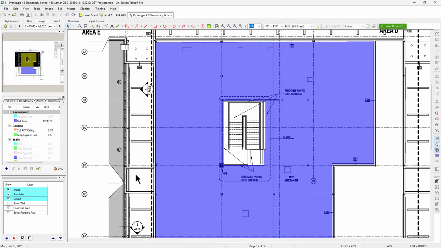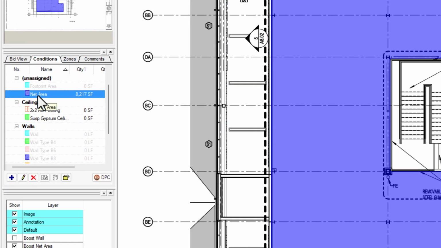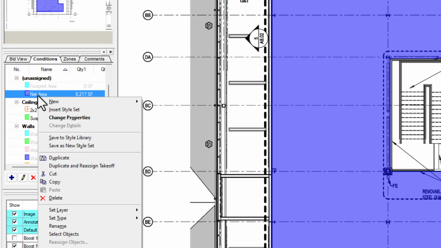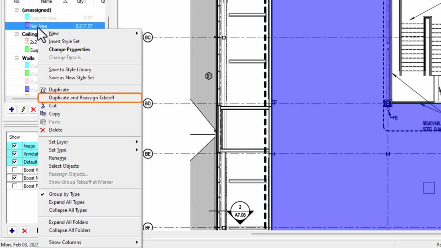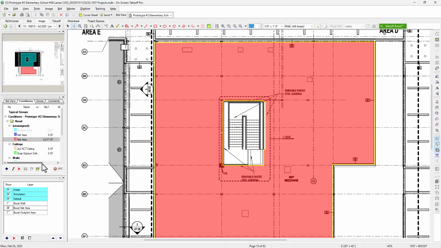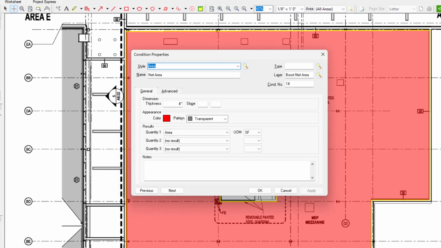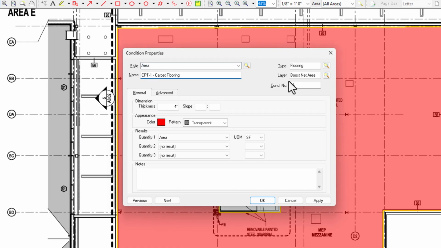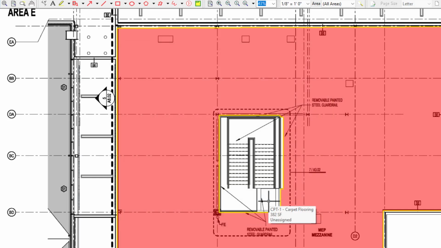Finally, if you need to reassign your takeoff to a condition that does not yet exist, you can reassign the takeoff and create the new condition all in one step. Navigate to the Conditions panel on the left and right-click on the condition whose takeoff you want to reassign. Then, choose Duplicate and Reassign Takeoff. This duplicates the original condition and reassigns all its takeoff quantity to the newly created duplicate condition. At this point, you can double-click on the new condition to rename it and modify its properties as needed.